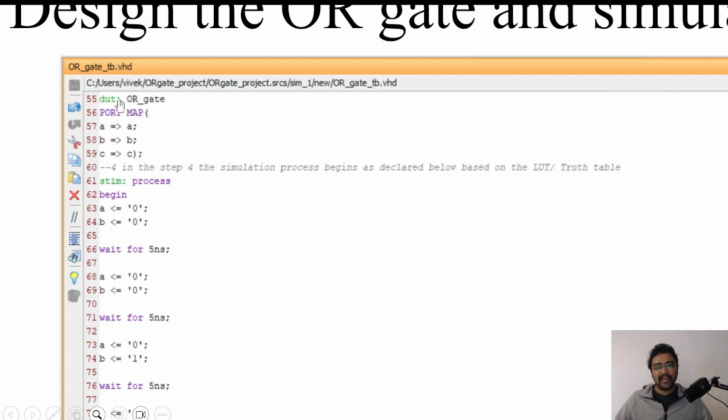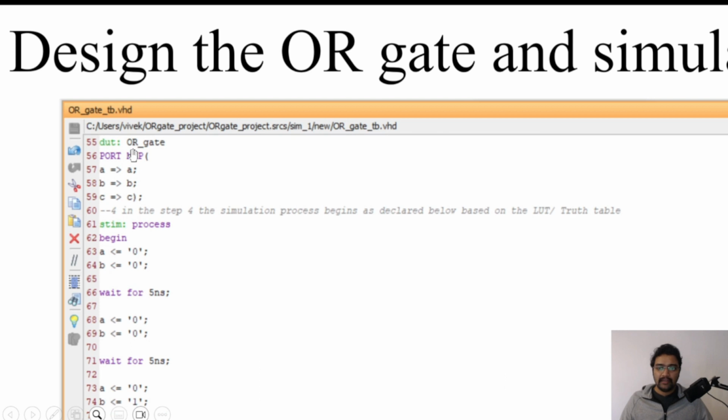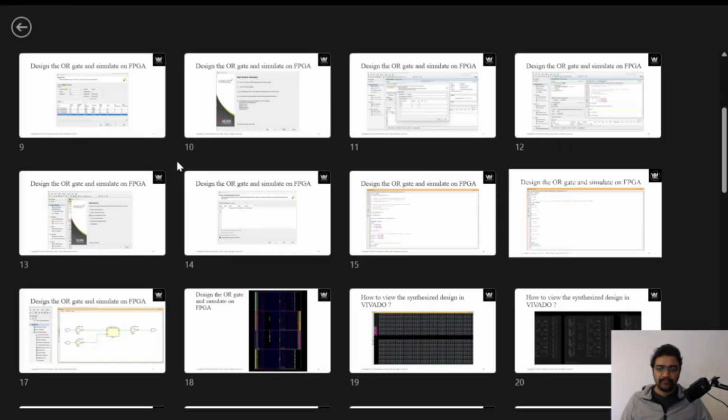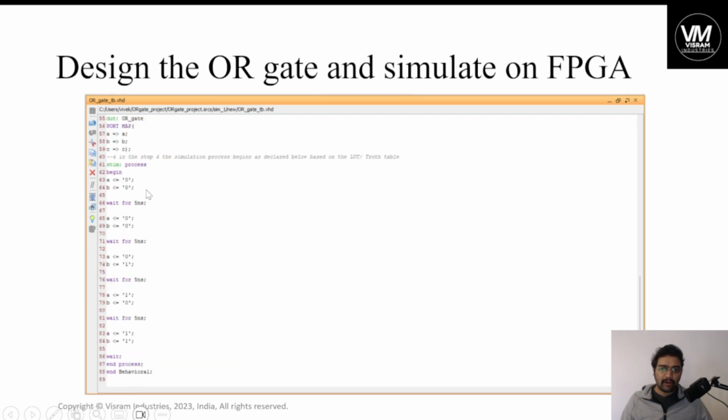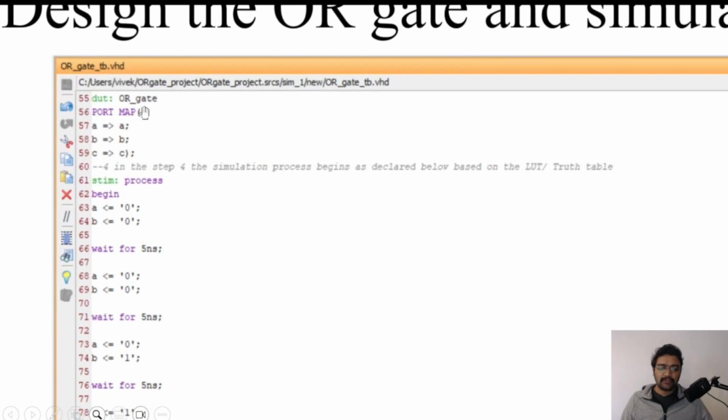DUT. So where it should relate is R underscore gate. Understand, guys, it is not the R underscore gate underscore TB file. You need to link it to the primary source file. That's where we mention entity as R underscore gate. So earlier, if you see, for this VHDL file, the entity is R underscore gate underscore TB. But what we are mapping here, we are mapping ports for R underscore gate, which is the primary VHDL file.